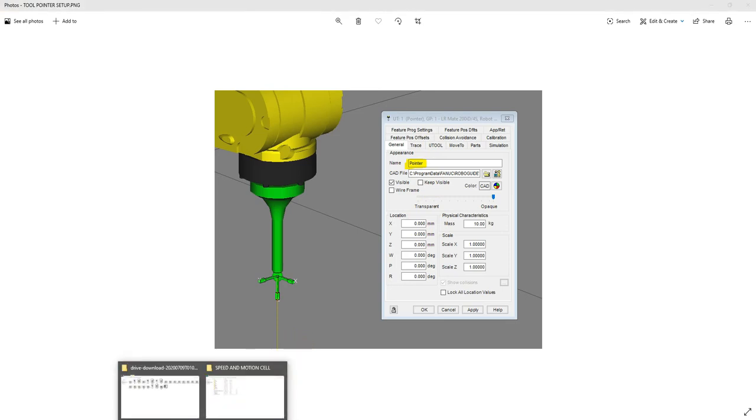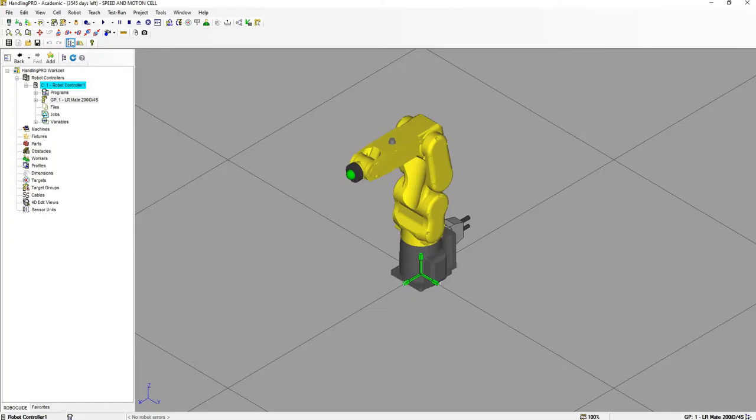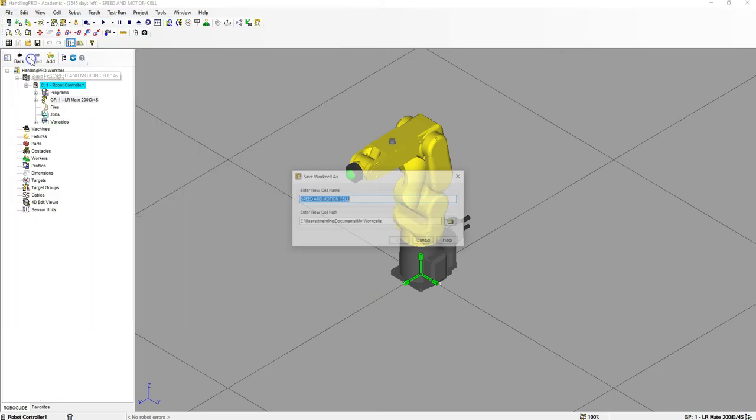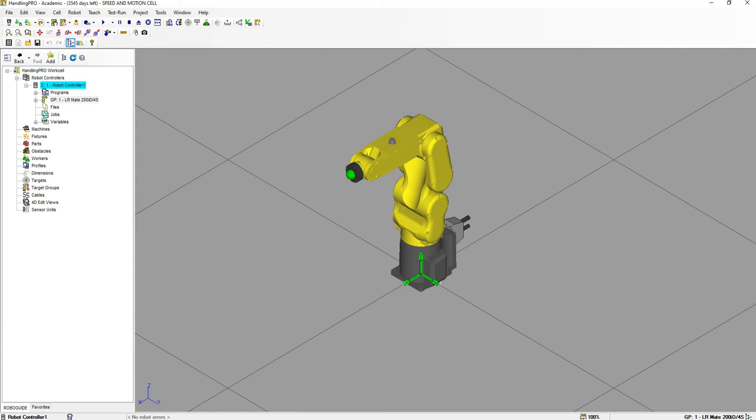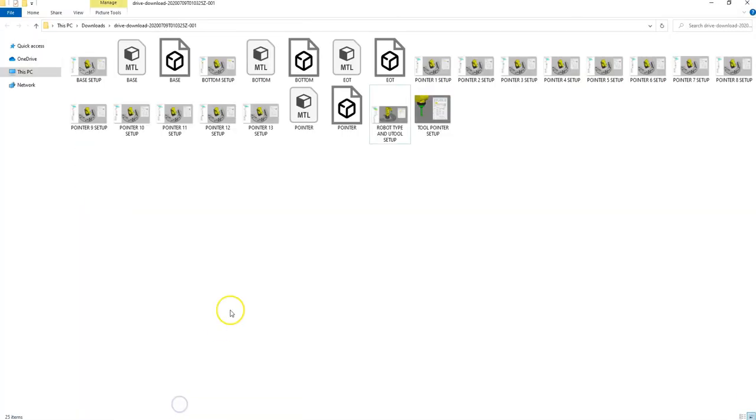So I'm going to go into my folder. So here's my folder. If you don't know where this stuff is, all you do is go File, Save As, and then this is the link. And then you can copy and paste that link into a folder, and then you'll be able to work off of there. So I'm going to go to here.